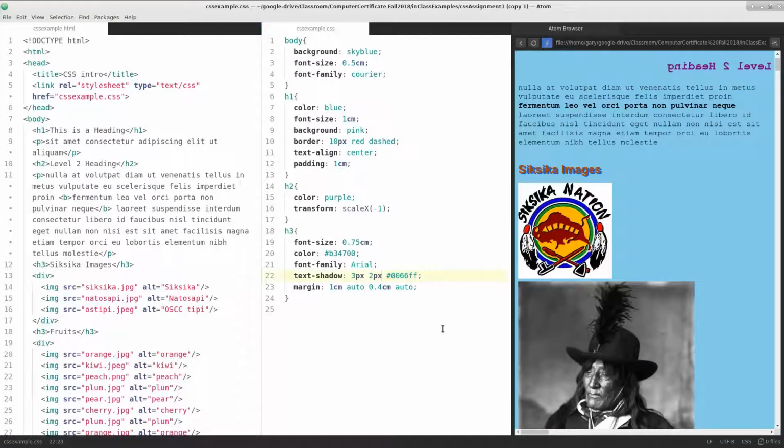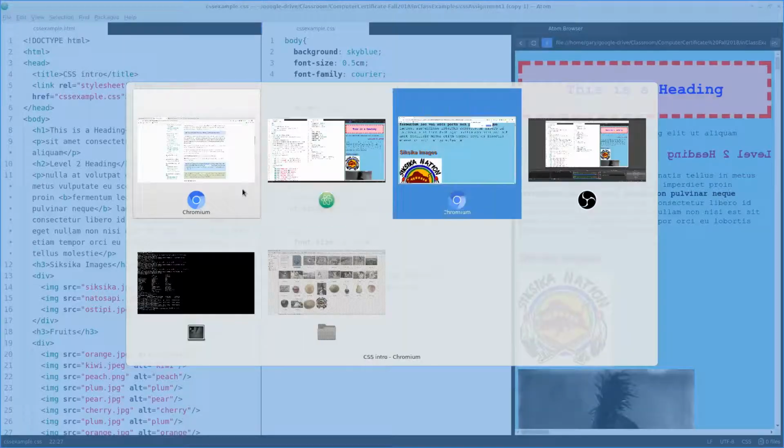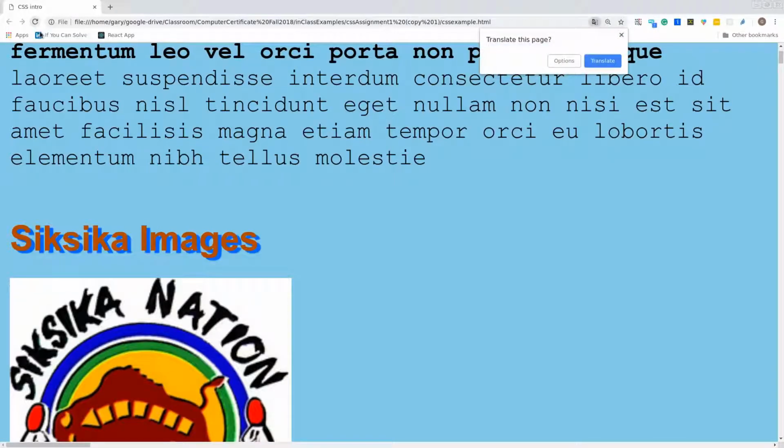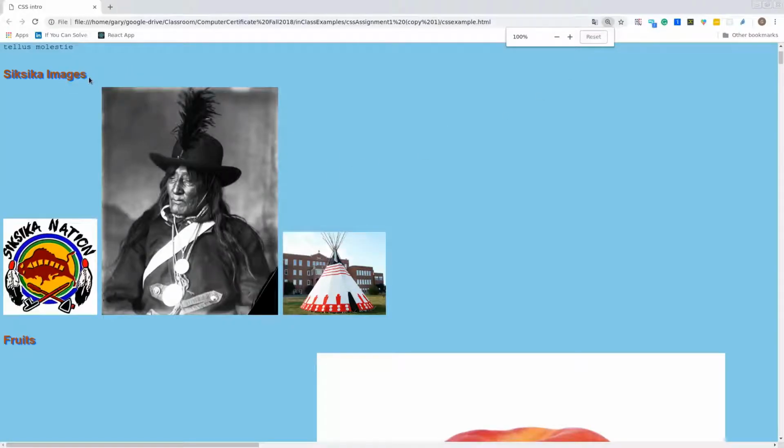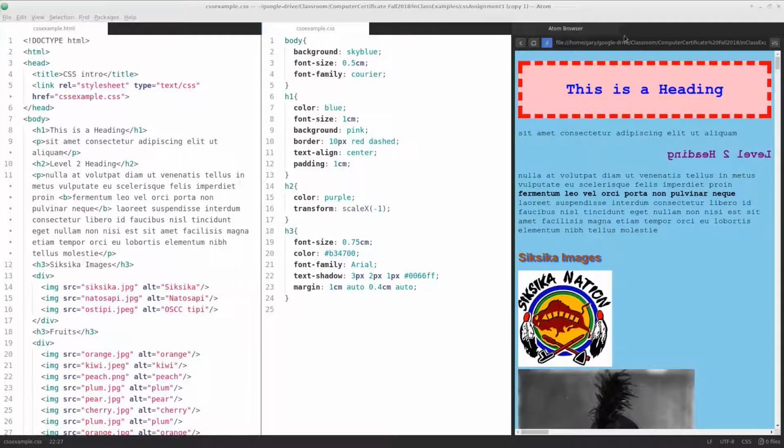There's a third distance, which is the blur radius, which we didn't specify, but if we save that here, we can see that it kind of blurs it and makes it look more like a realistic shadow. So if you got big text, you can actually see that effect. If we go back to the original size, it's not as important. You weren't asked to use it in your assignment, but if you choose to, that's fine also.